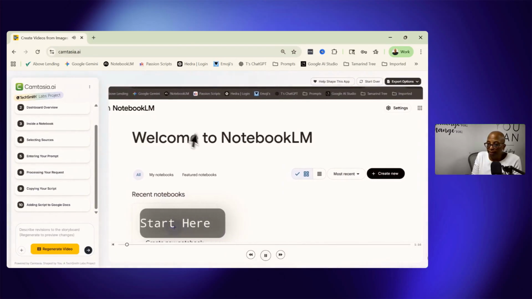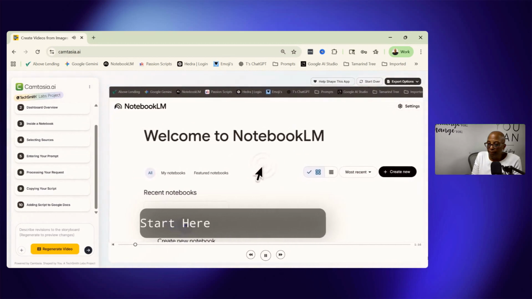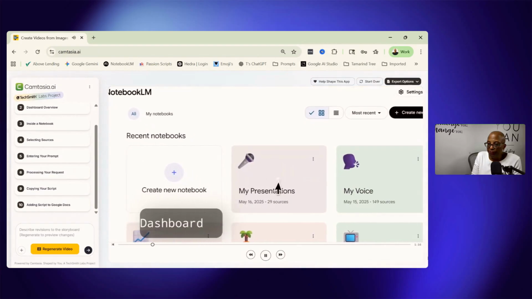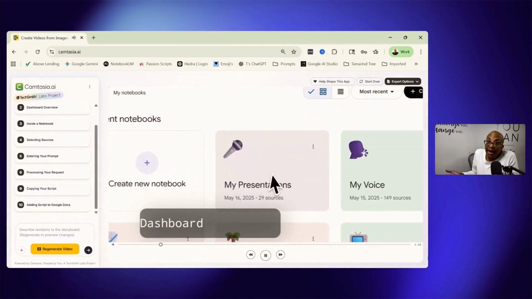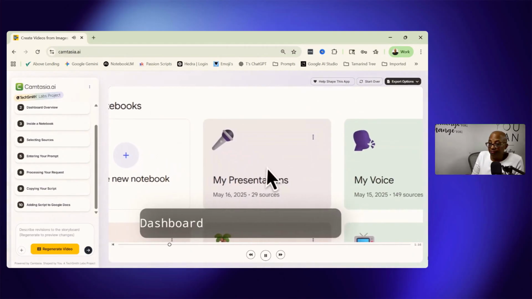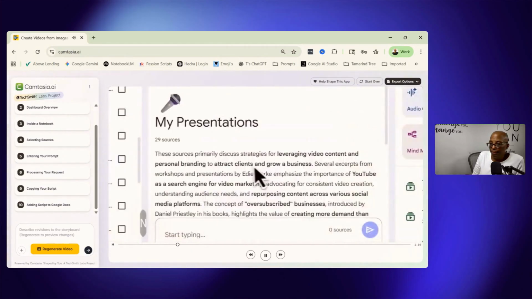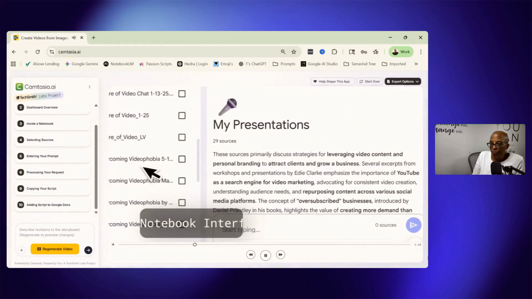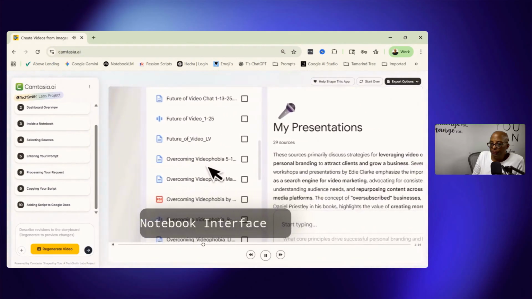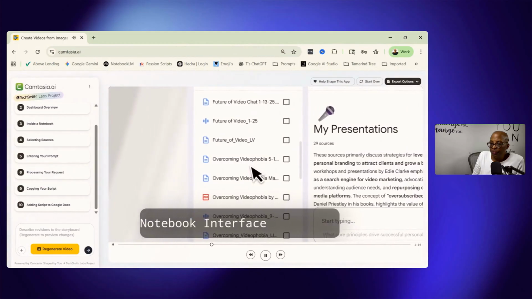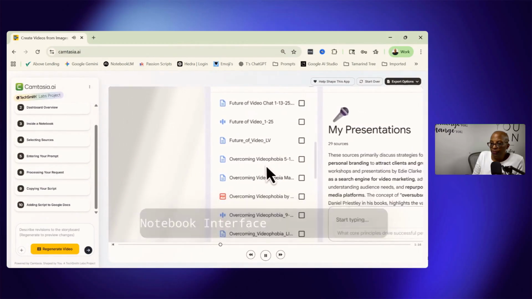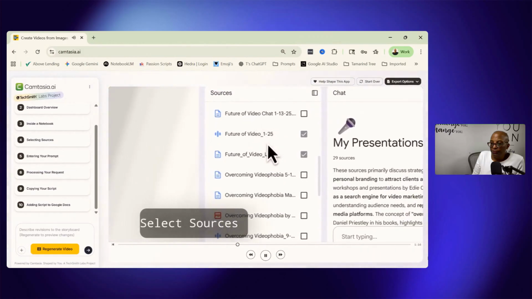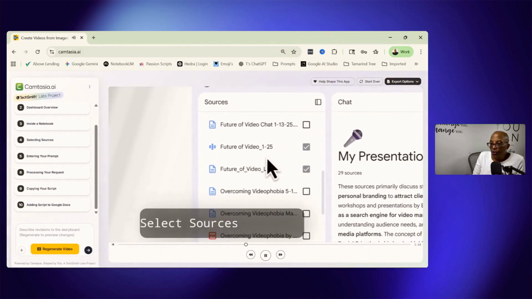Welcome to Notebook Up. Let's begin by creating a new notebook to start your journey. Welcome to your dashboard, where all your notebooks are neatly organized. To start a new project, simply click the Create New Notebook button right here. Inside your notebook, you'll find 3 key panels: Sources on the left, Chat in the middle, and Studio on the right, each designed to help you organize and interact with your content seamlessly. Start by choosing the sources you'd like to include. Feel free to select multiple documents or recordings that are relevant to your project.